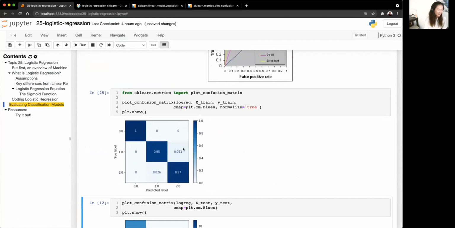And you can see that out of all of the actually labeled ones, 5% were incorrectly predicted as 2. So that's another way that you can interpret. Some people like to have both. Depends on the problem, really. But just so you know, you can get both of these.